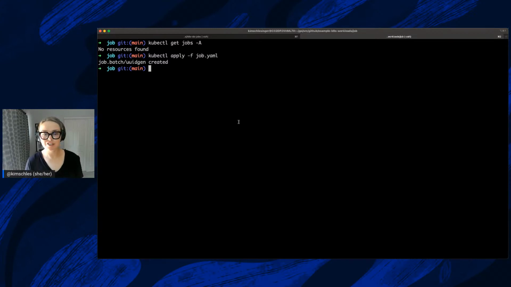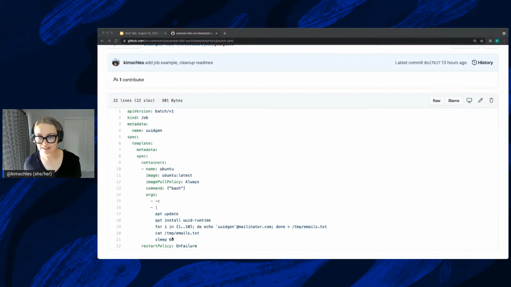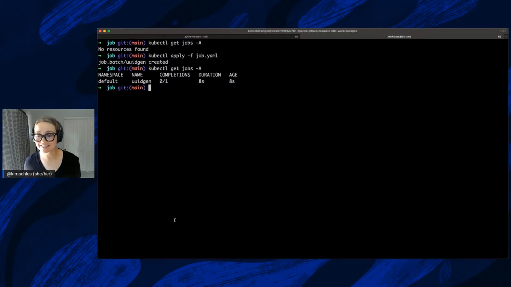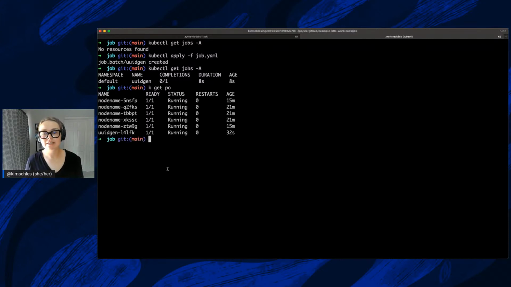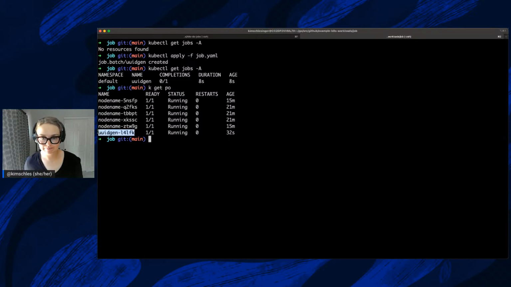And it says, hey, I've created a job called UUIDgen. So kubectl get jobs. Awesome. So in the default namespace, I have this job called UUIDgen. It hasn't completed yet. If we look at the code, I meant for that to be 10 minutes, not 1 minute. This job completes after 60 seconds. So let's see if we can catch it before it's done, because the logs will be a little harder to get. So if I get pods from the default namespace, you see that UUIDgen pod is running.